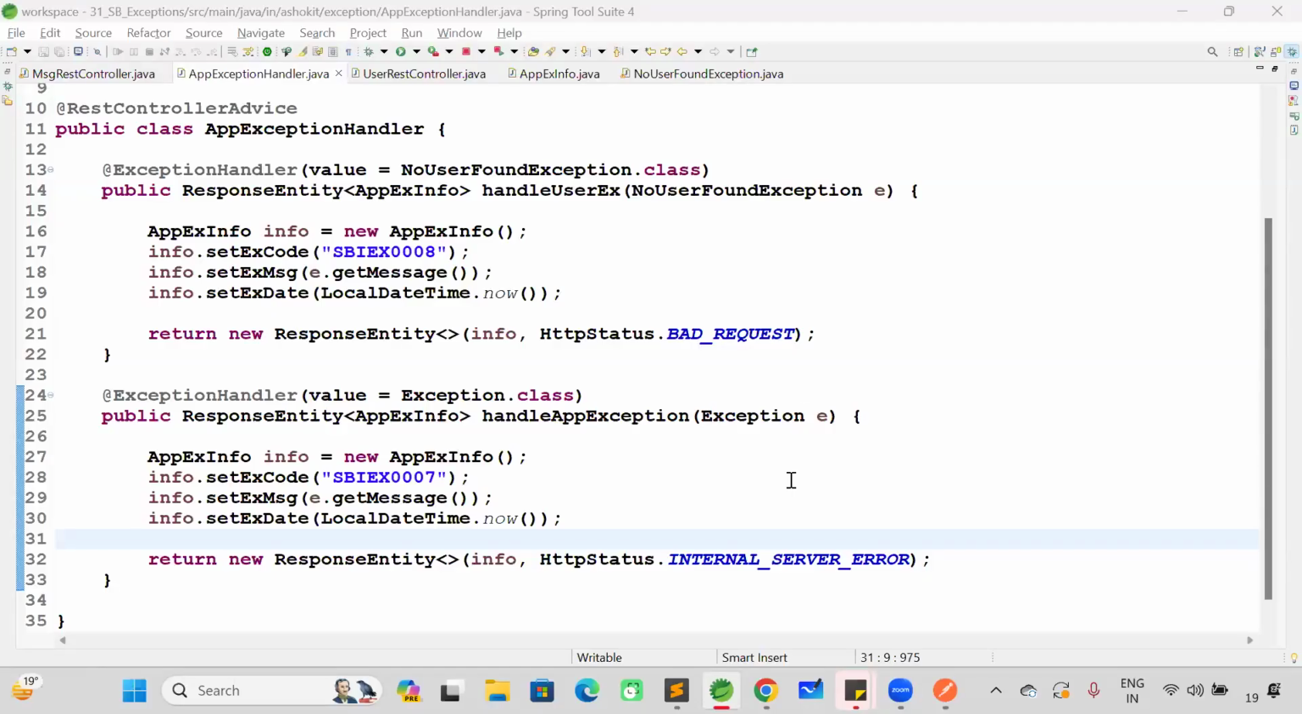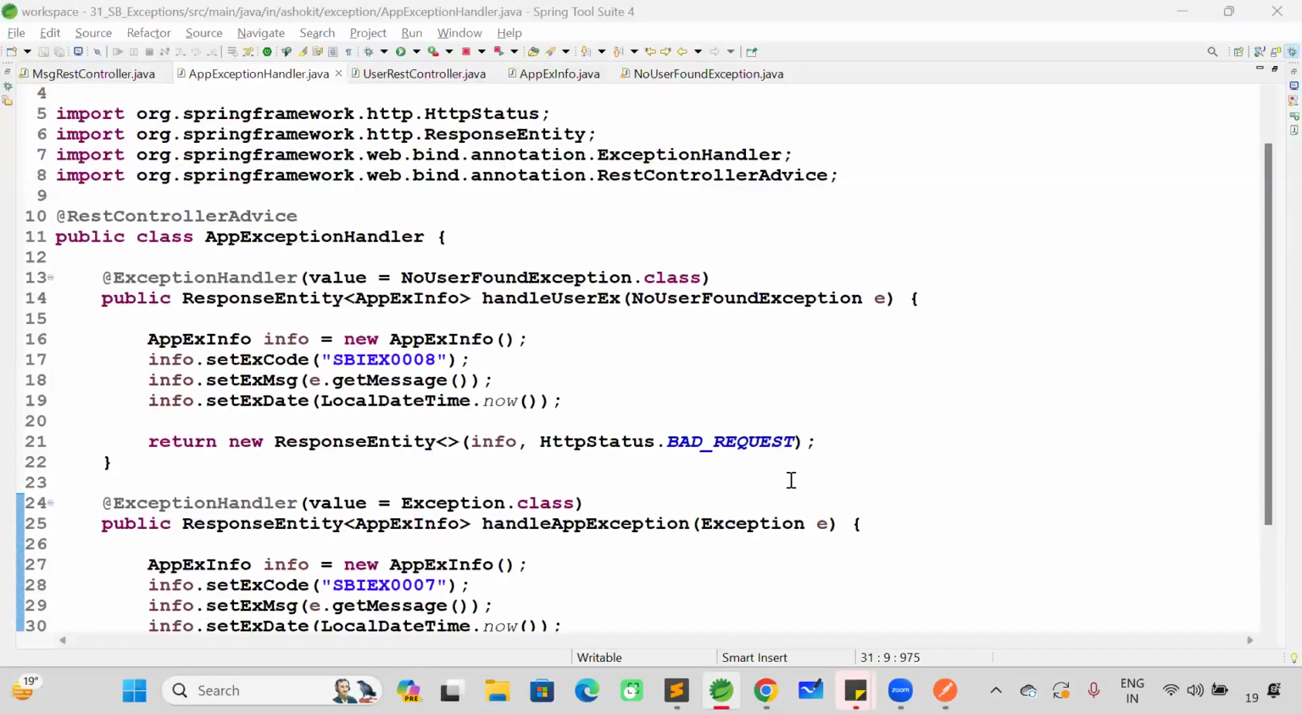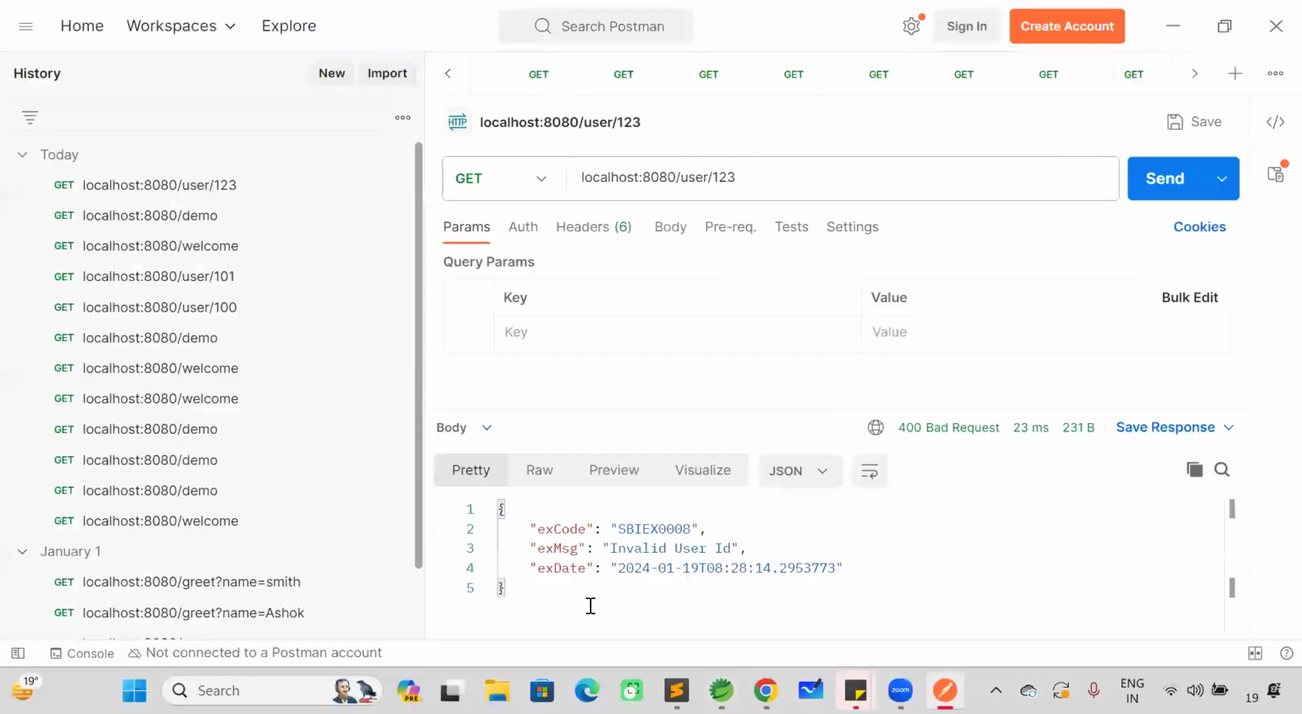Sir, what is the difference between REST controller advice and controller advice? Controller advice means it is going to return a view page. REST controller advice means whatever you are returning will go as a response body directly. So I'm setting some object in the body, right? That object will be converted to JSON. That JSON data will go to the client as a response.